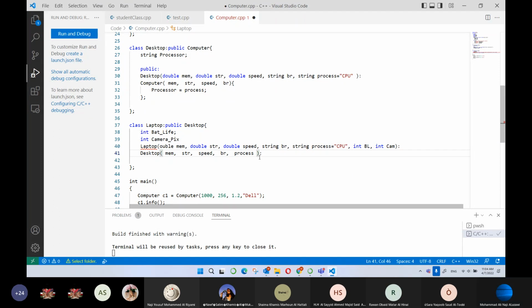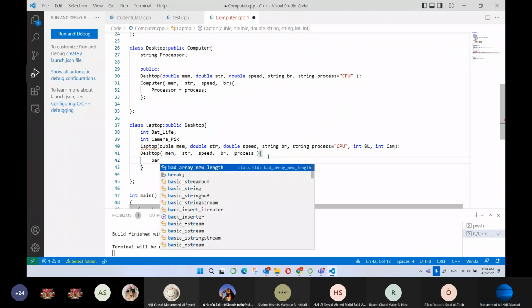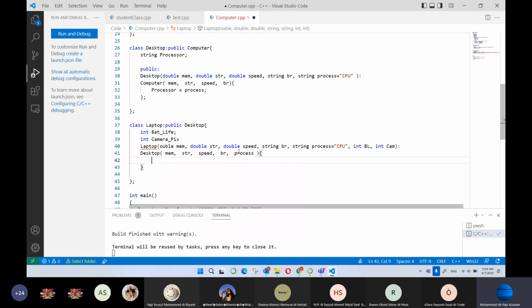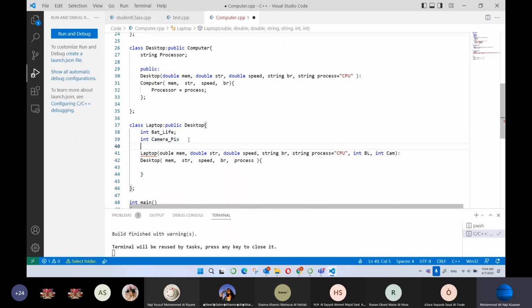Okay, and of course, I need to add the other part, which is battery. It's not. I'm sorry. This should be public. That's why I got this error.